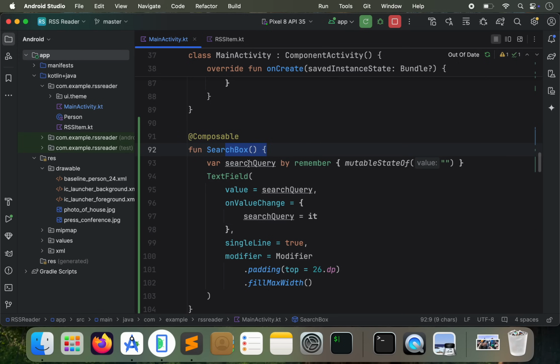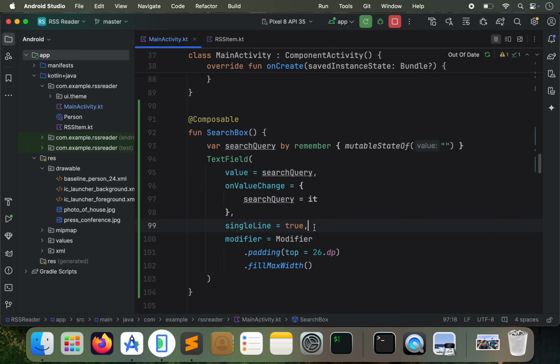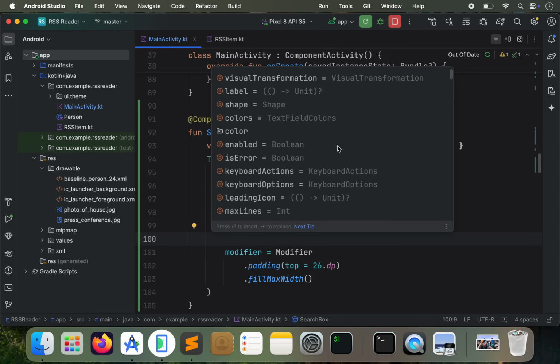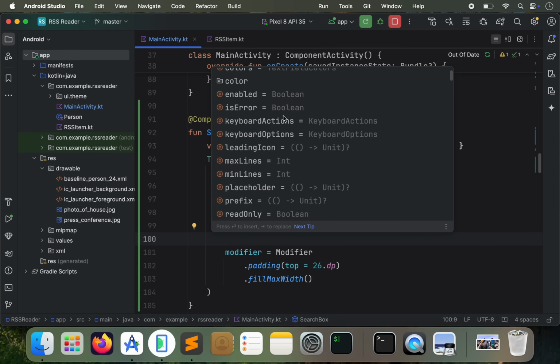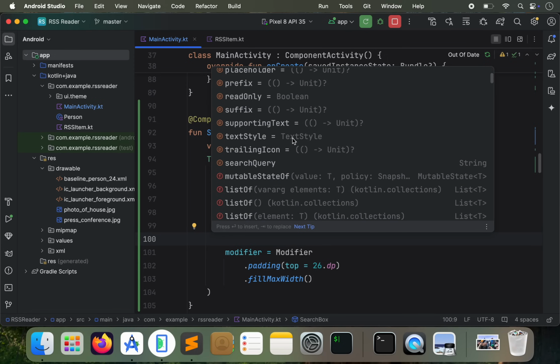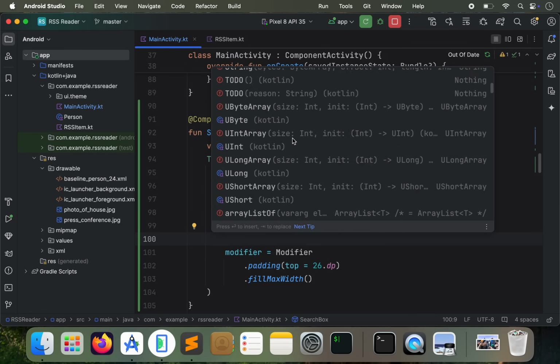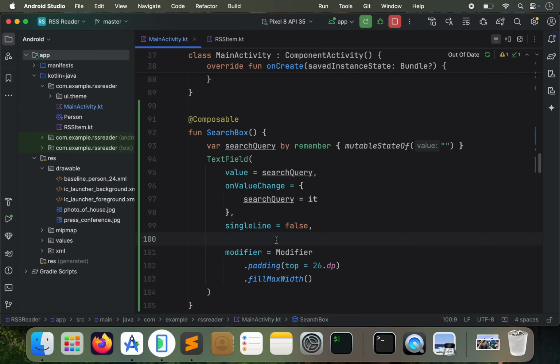And we created our variable for a search query. This is going to save our search query, and we're using it both in the value and in the onValueChange. We made it a single line. This can also be false if you want. There's also a lot of other text stuff you can play around with. Enabled, you can enable it or disable it. Keyboard actions, max lines. There's all kinds of stuff you can scroll through, and you just put some space and do Alt Enter to get to there.